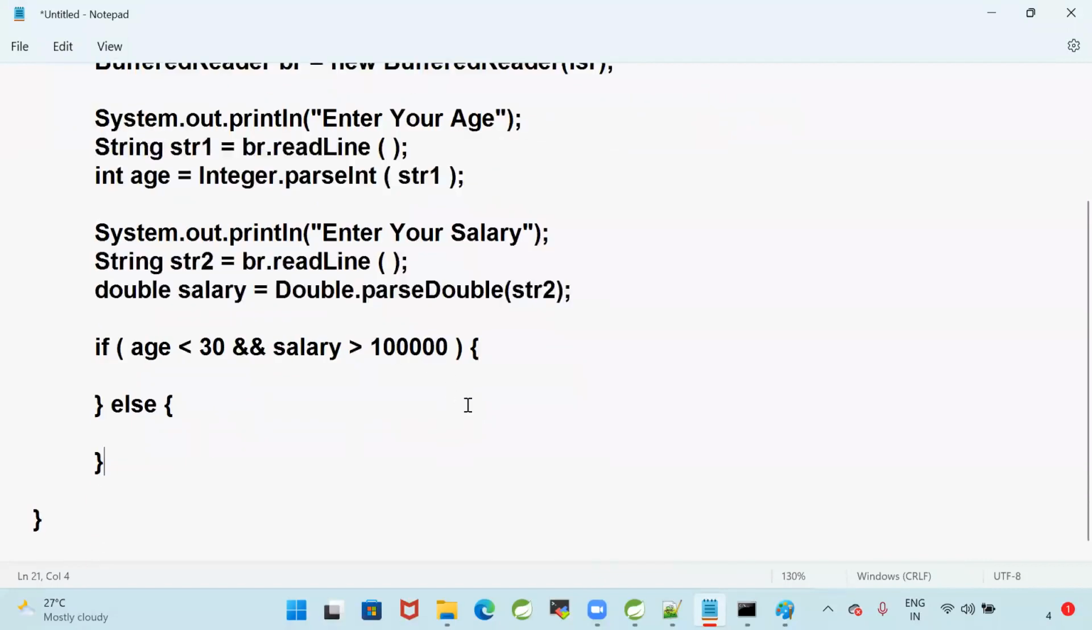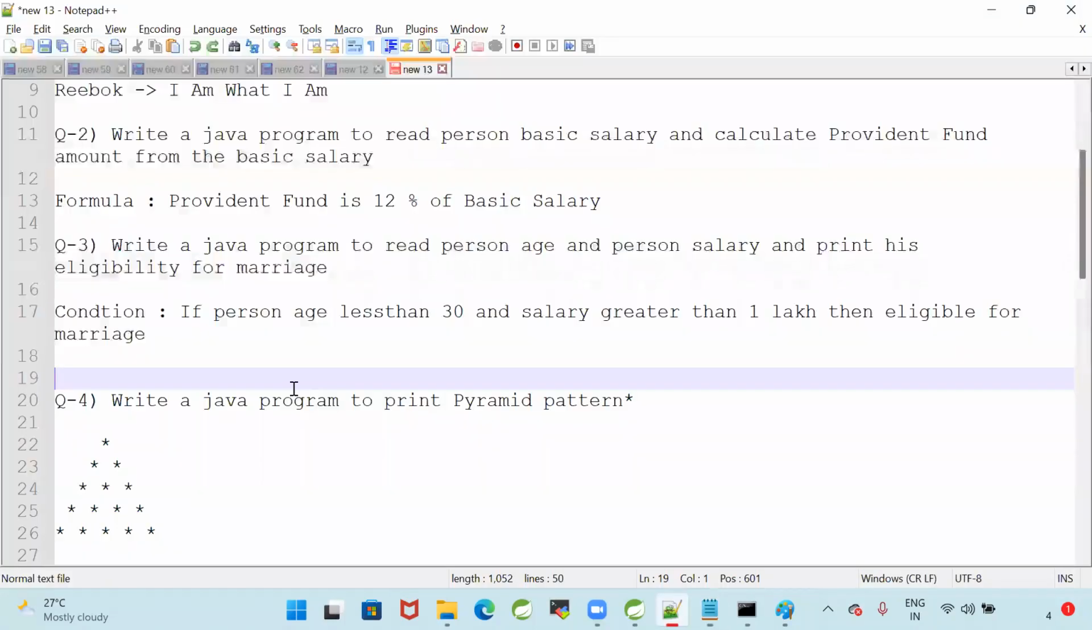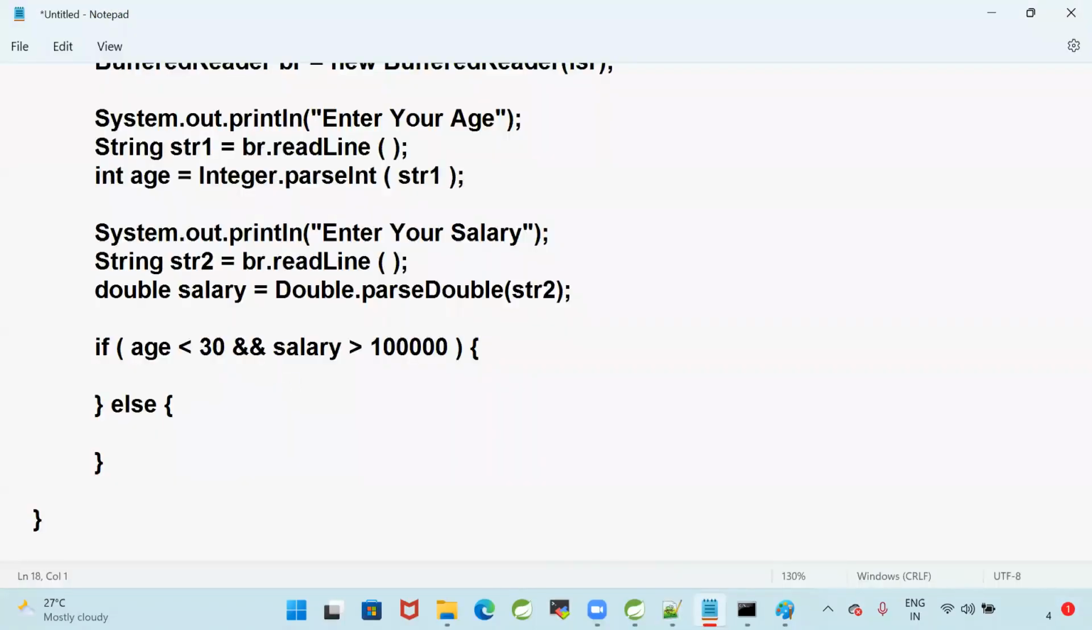If the condition is satisfied, how many times do I need to print that you are eligible for marriage? Repeatedly, or only one time? Only one time I need to print the statement, right? If I want to print the statement one time, should I go for a conditional statement or a looping statement? I need to go for only a conditional statement. So can I do that by using an if condition? Condition 1 and condition 2. If condition 1 is true and condition 2 is true, then only the if will be true. If both conditions are satisfied, then only this statement will execute.